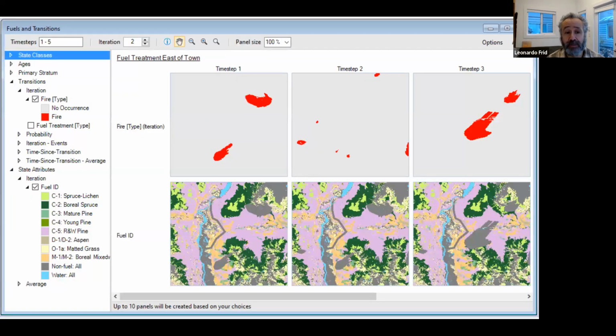So here are some example outputs where you're seeing a landscape changing over time. On the top, we have the occurrence of the fires generated by Burn-P3 Plus. And then on the bottom, you have the resulting fuel ID based on where those fires occurred. There's a couple of things. Next slide.